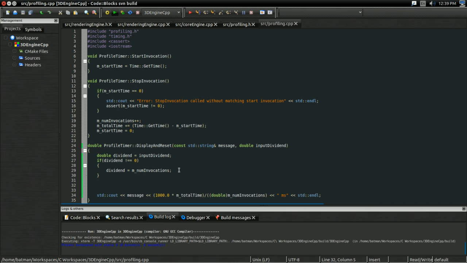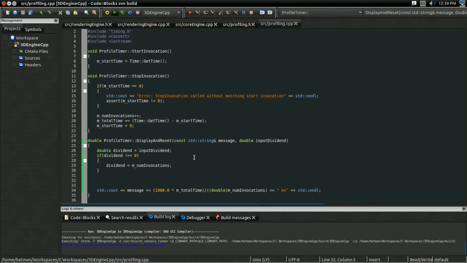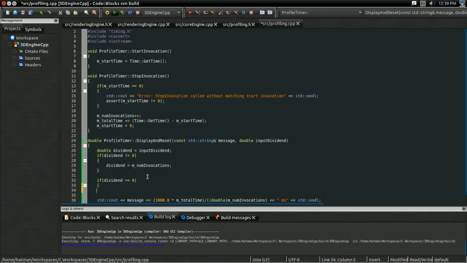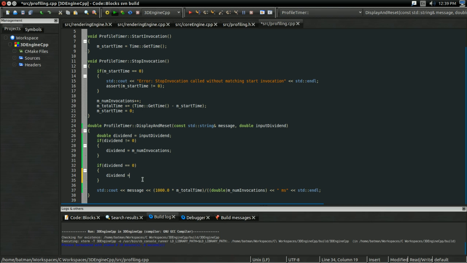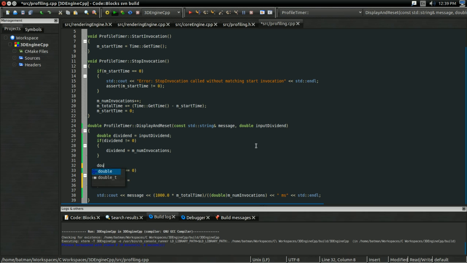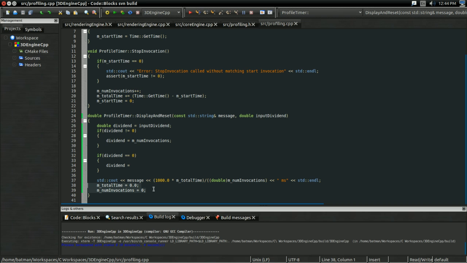There's one more thing we can do here just to make things more robust, and that's if dividend happens to be equal to 0 still... I'm sorry, I'm getting ahead of myself. Also, I accidentally deleted the reset code for some reason, so make sure this stays in there. I don't know why I did that.